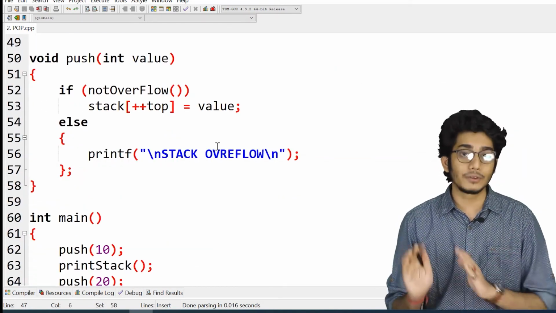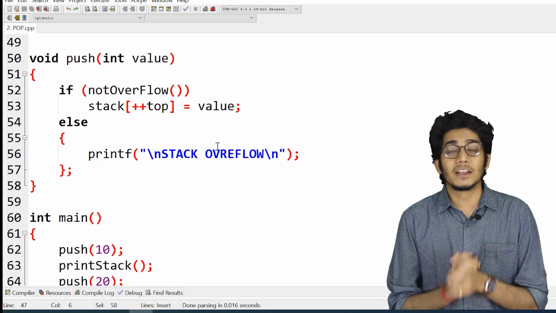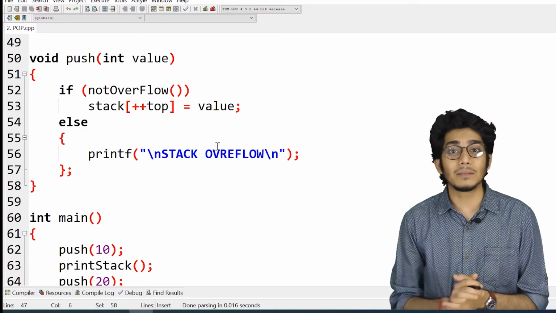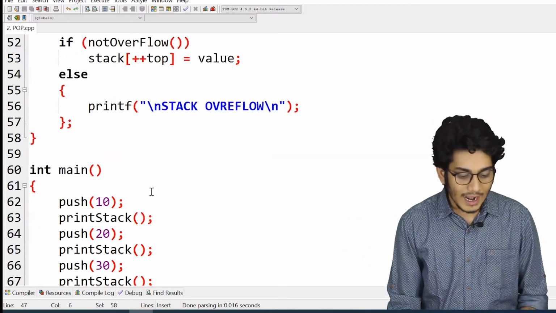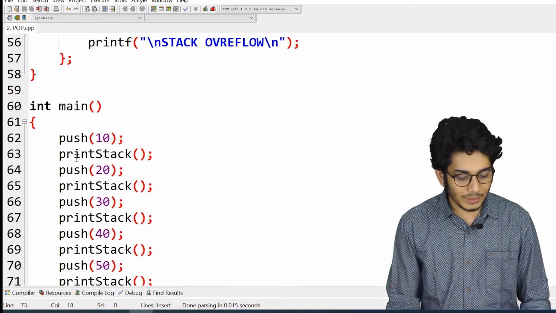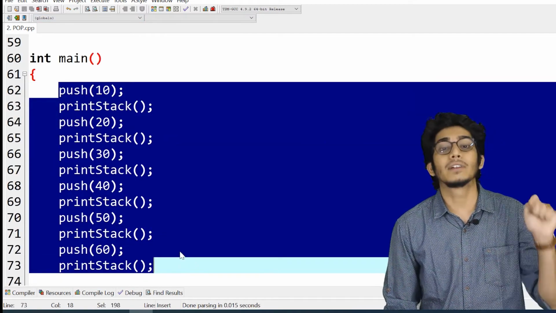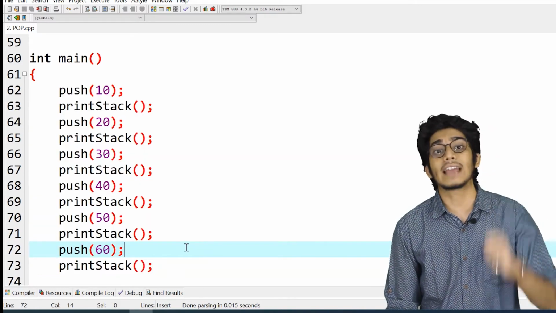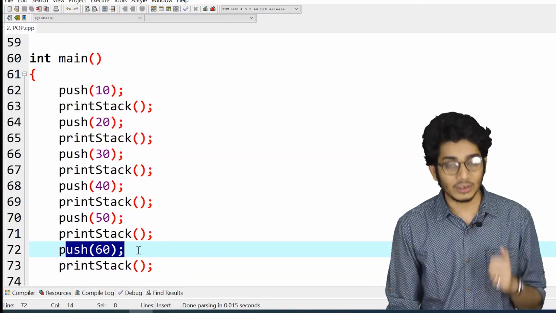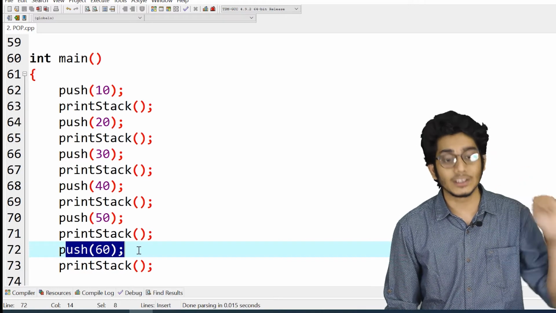And this is the push function. We have discussed this function in the previous video. If you don't know what the push function is, just click on the I button, then you can see that video. And this is the main function. How many elements are we pushing? We are pushing 6 elements: 10, 20, 30, 40, 50, 60. And what is the size of the stack? The size of the stack is 5. So it means we cannot insert the 60. It will just print that stack is overflow.